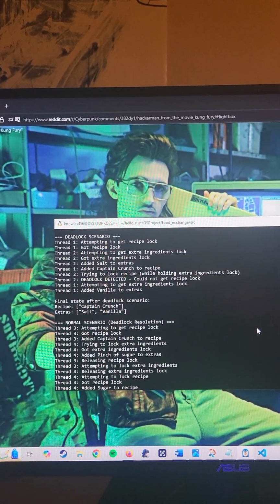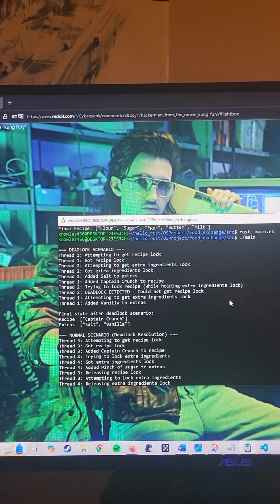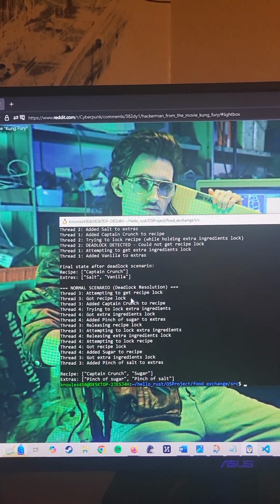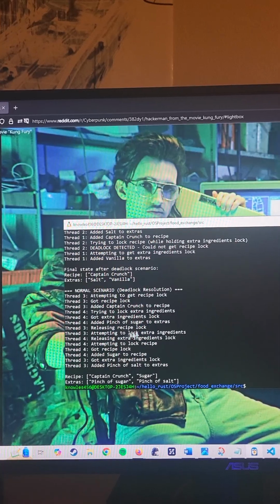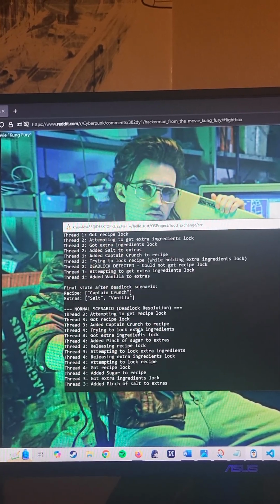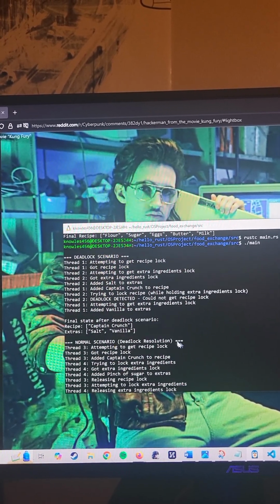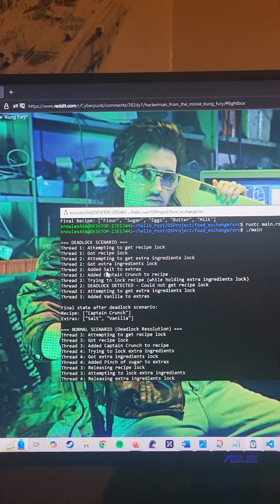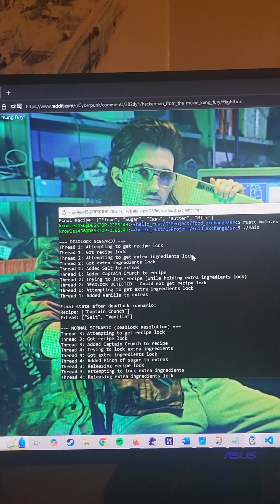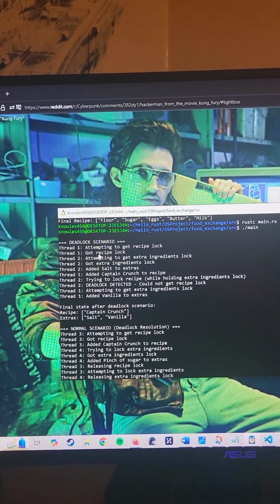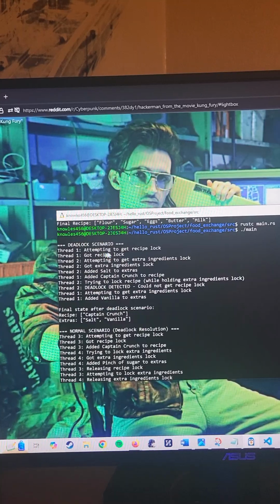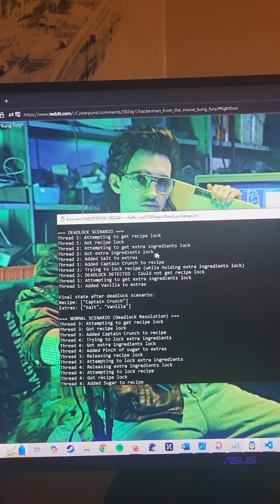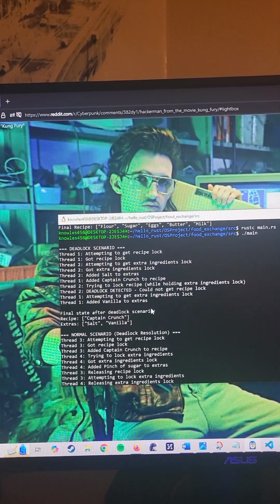In this case, this section of the project is divided into a deadlock scenario and a normal scenario where we've resolved the deadlock that was happening in the beginning. What's going on here is that we have 2 different threads. They have access to 2 different shared resources. It shows when they're attempting to get the lock, when they got the lock, and when they're adding ingredients to that shared resource.